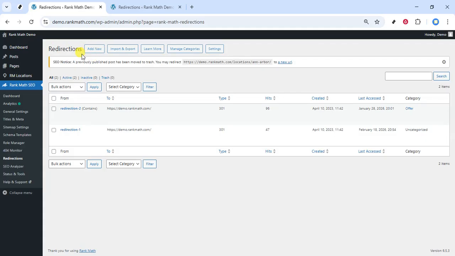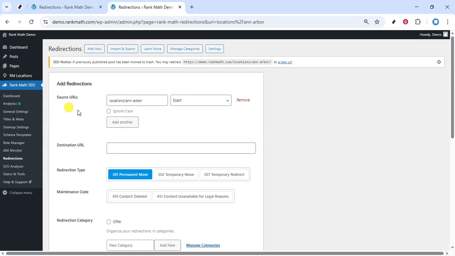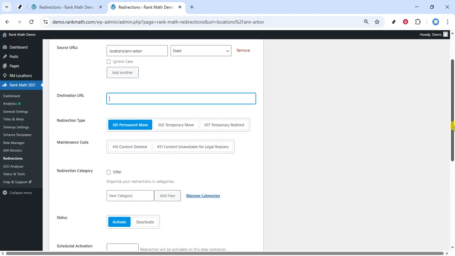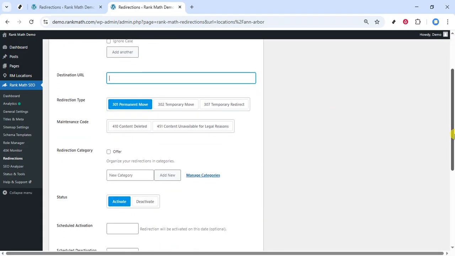You'll be presented with fields to define where you want traffic to go. Type your destination URL carefully. This is the final page where you want users to land, so include the full address with HTTPS and double check for typos. Aim to point to the most relevant live page that answers the original intent. Avoid redirecting to pages that already redirect again, because chains slow things down and can dilute signals. Consistency matters too. Decide whether your site uses a trailing slash and keep it uniform.